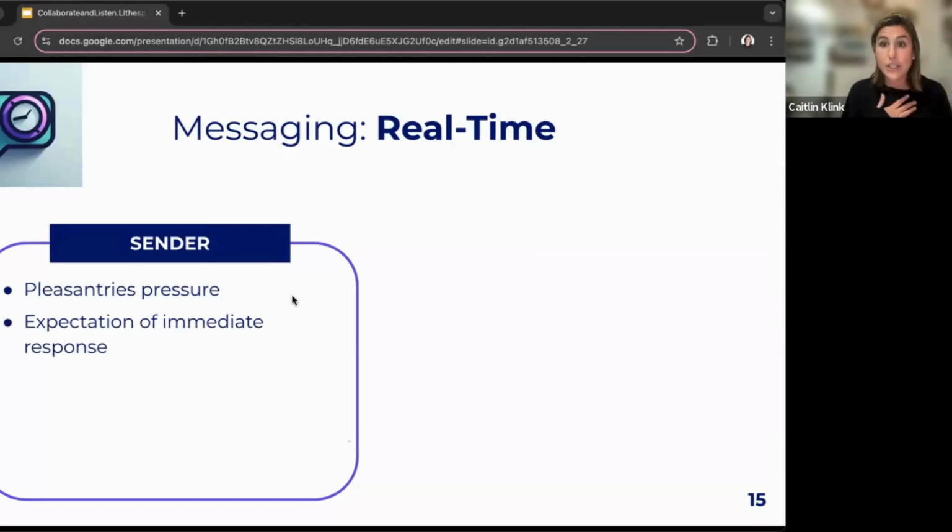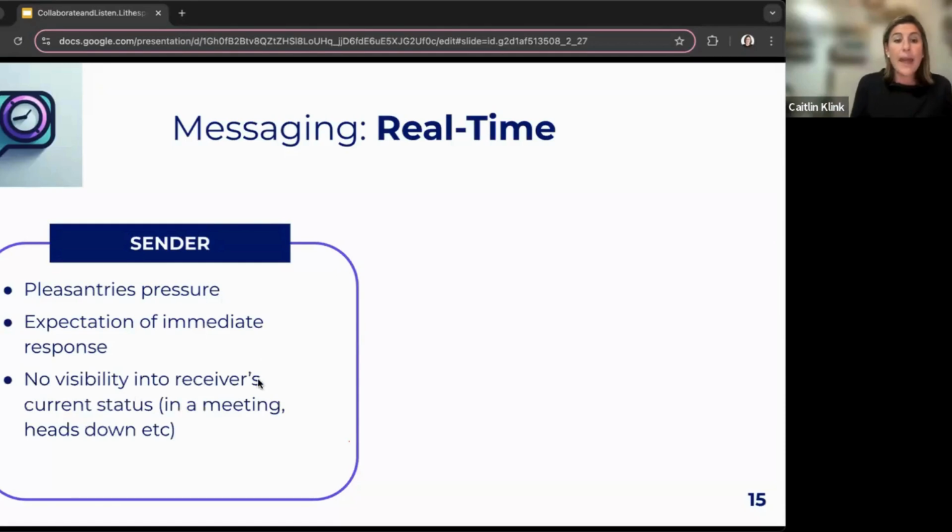We have an expectation that they are going to respond to us right away because we're approaching this tool like it's an instant message. And unless you're at an organization that's already really contemplated a lot of this and has rules in place, you have no visibility into that receiver's current status. Are they in a meeting? Are they heads down? Their light might be red, but maybe their light's always red.